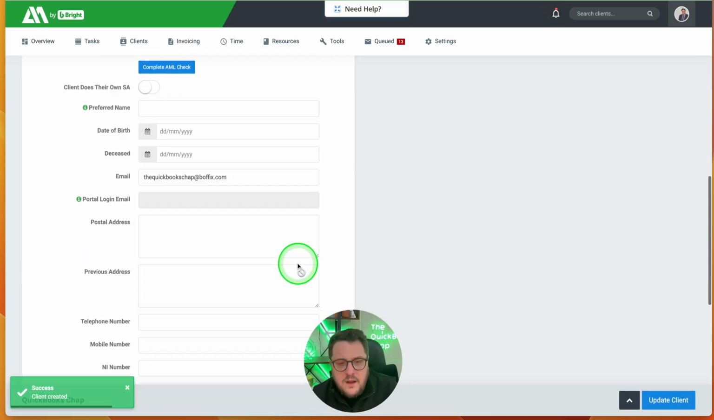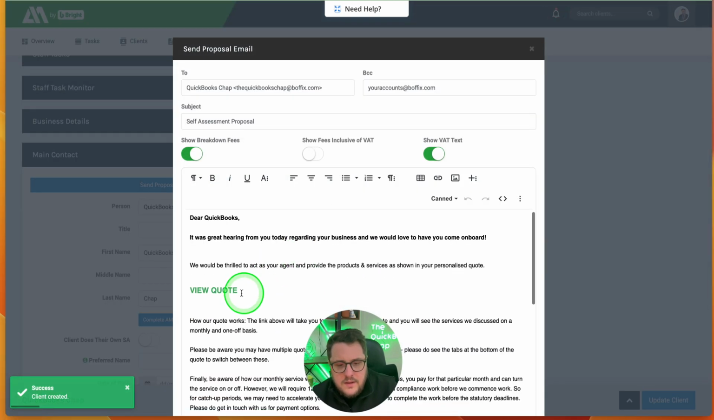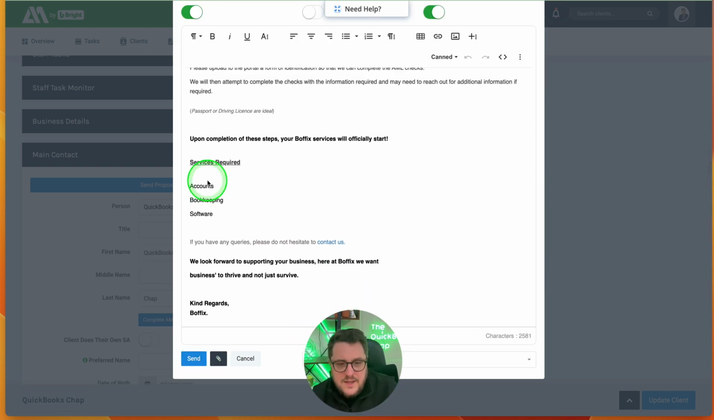Now that I've added the client, I'm going to send them the proposal. Again, the quote's been updated automatically for me if I've got that done, and I'm just going to press send. It's also telling me at the end what those required services are going to be. I'm going to show you what the client sees.